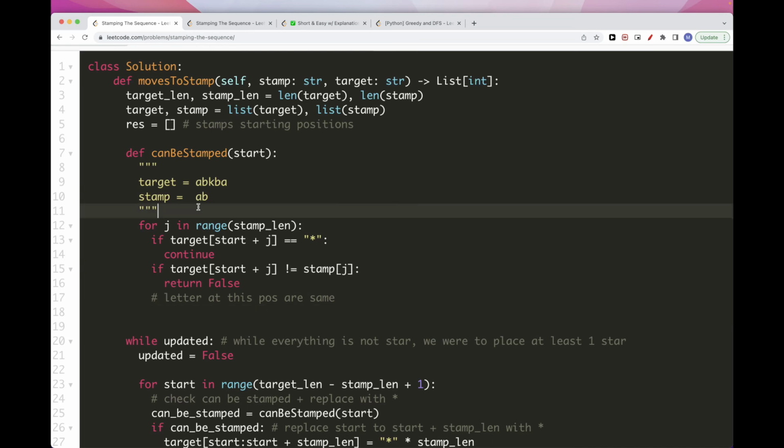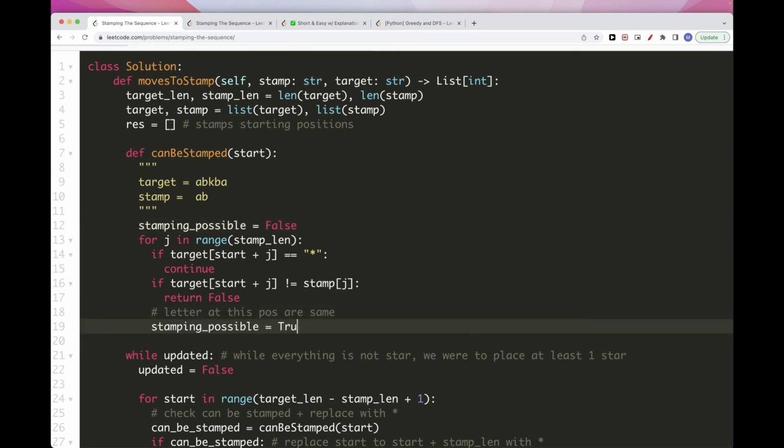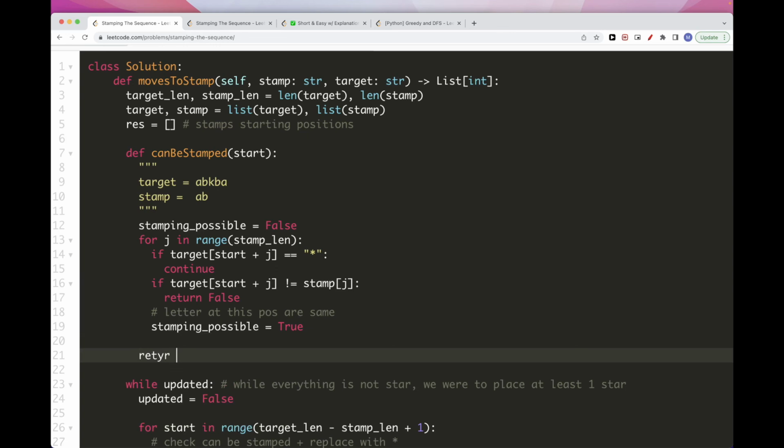So let's actually have a variable here, call it stamping possible, that starts out at false. Okay, so let's say stamping possible equal to true. Okay, and then at the end here we return stamping possible. Okay, so here these are the same, so potentially there is a possible stamping, right? You may say, why not just return true here, right?